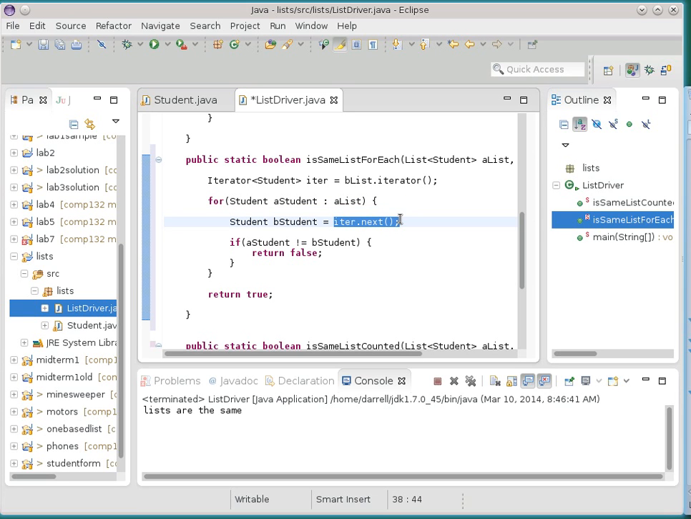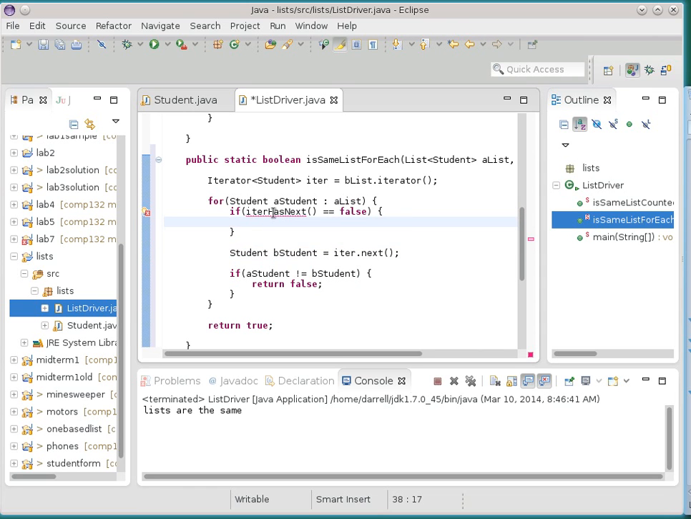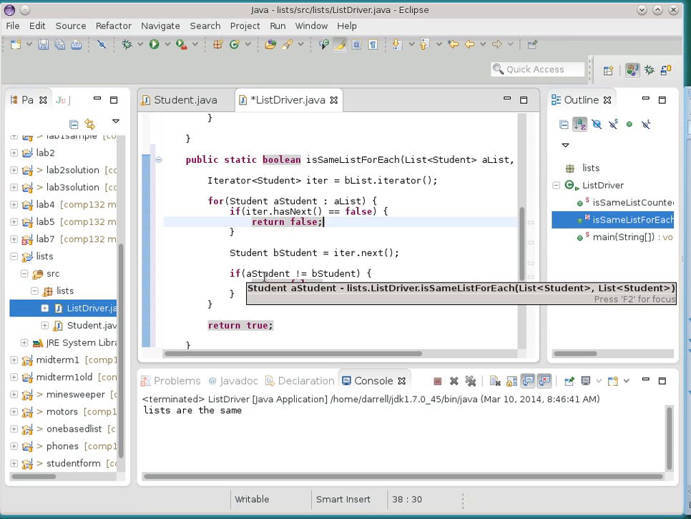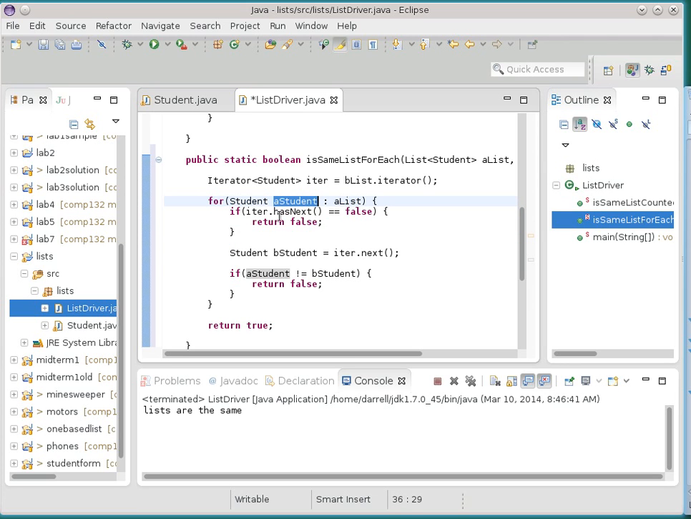We need to worry in here that this is going to be a problem, which means here we need an if statement to say if iter dot has next is false, meaning there's not another one, then we would return false. And that takes care of the case where this list, the A list, is longer than the B list. What if the B list is longer than the A list?